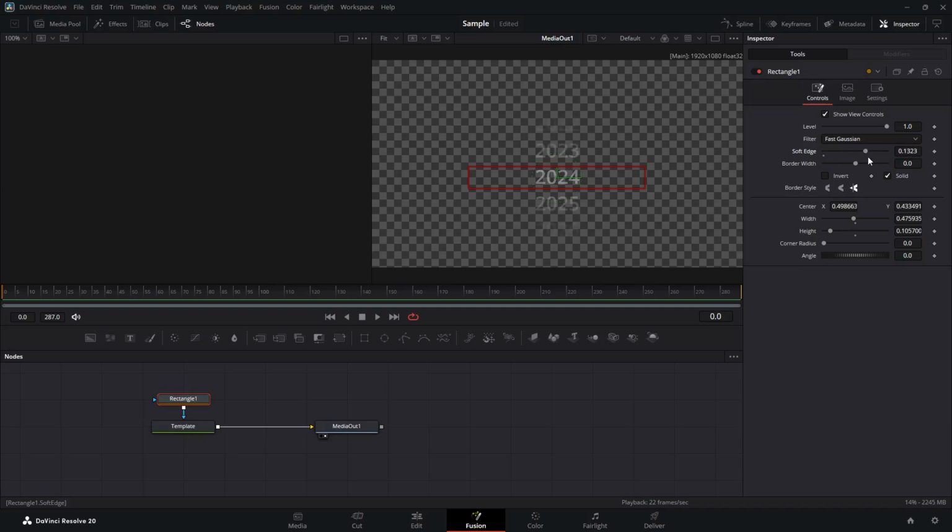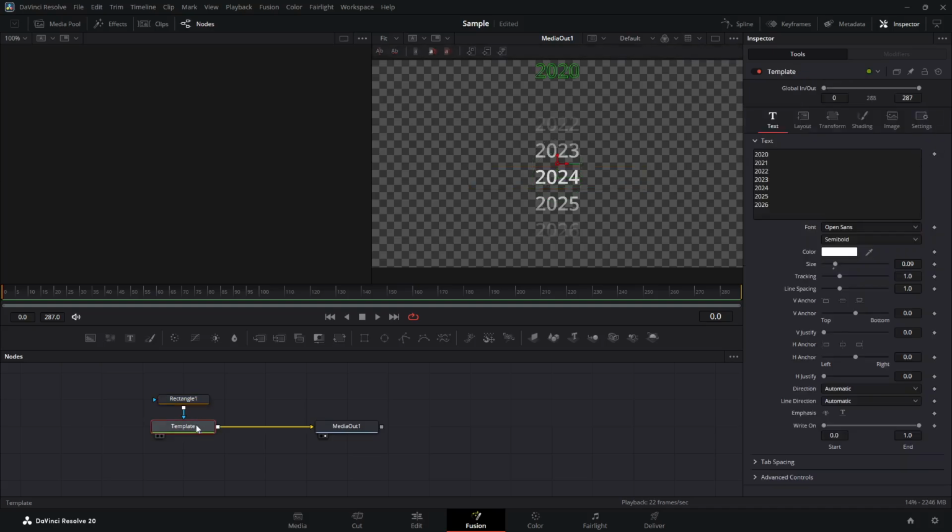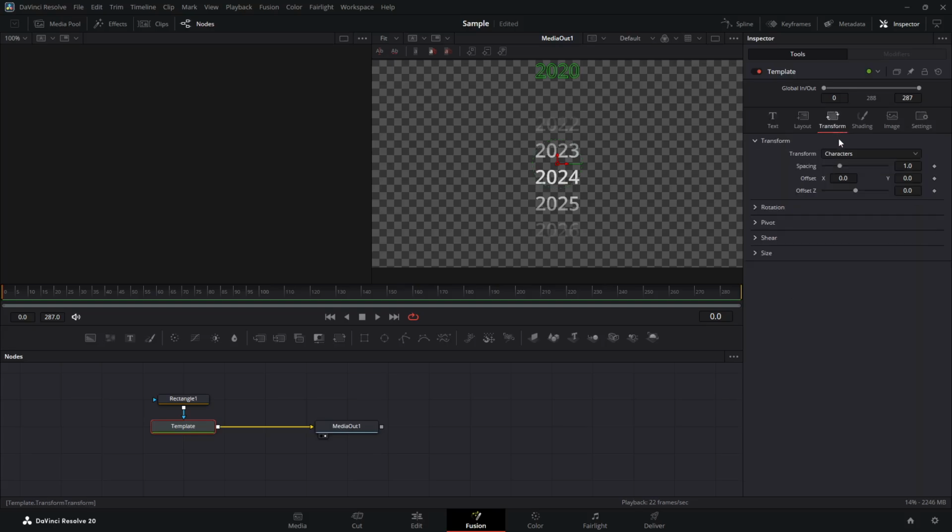Now click on the template node again. On the right side, click Transform. This is where we'll animate the scrolling motion. Go to the very start of your timeline. Under Y offset, adjust the value until the first year fits perfectly inside the rectangle. Once it's positioned correctly, add a keyframe by clicking the small diamond shape beside the Y offset value.